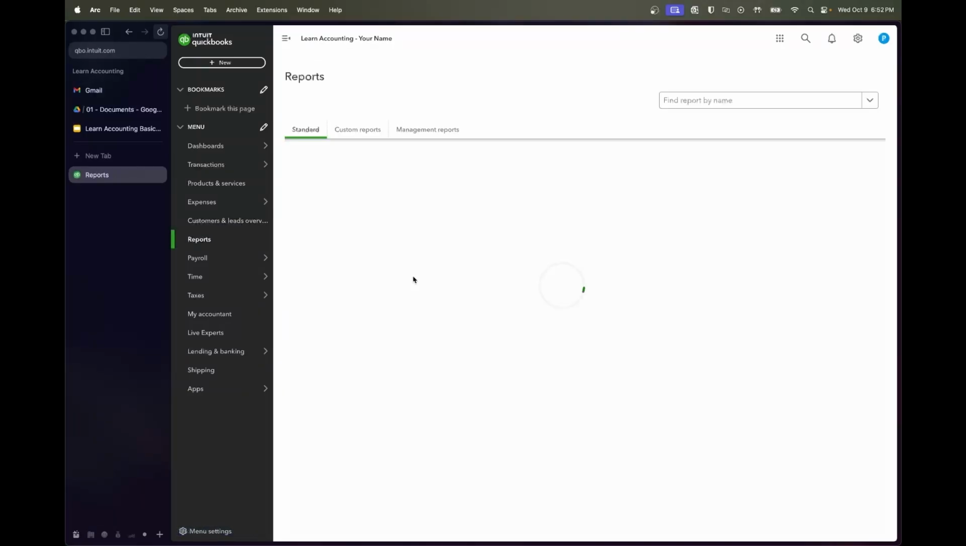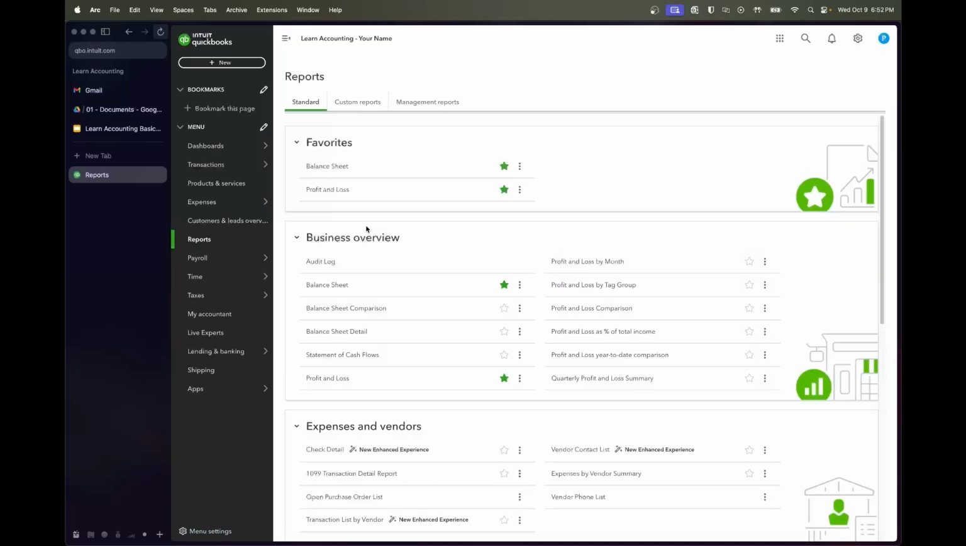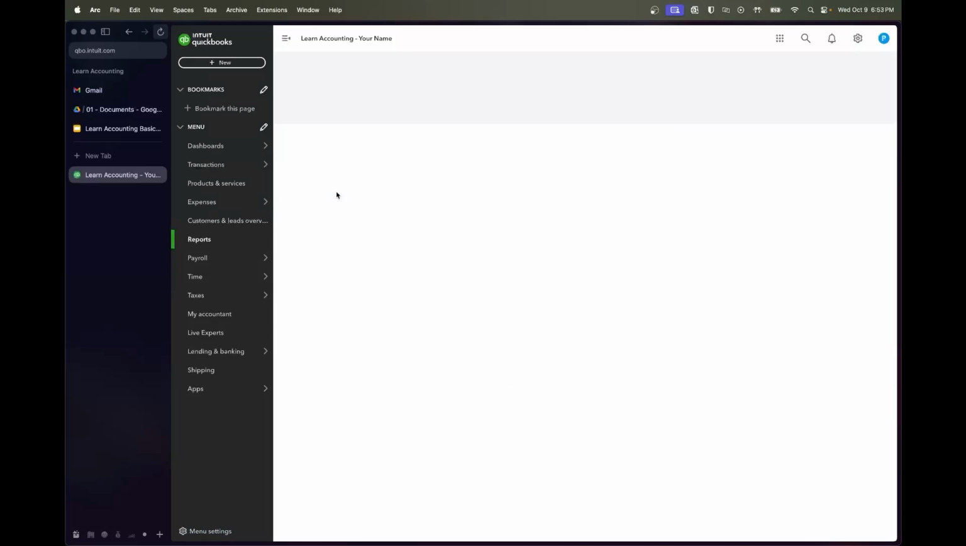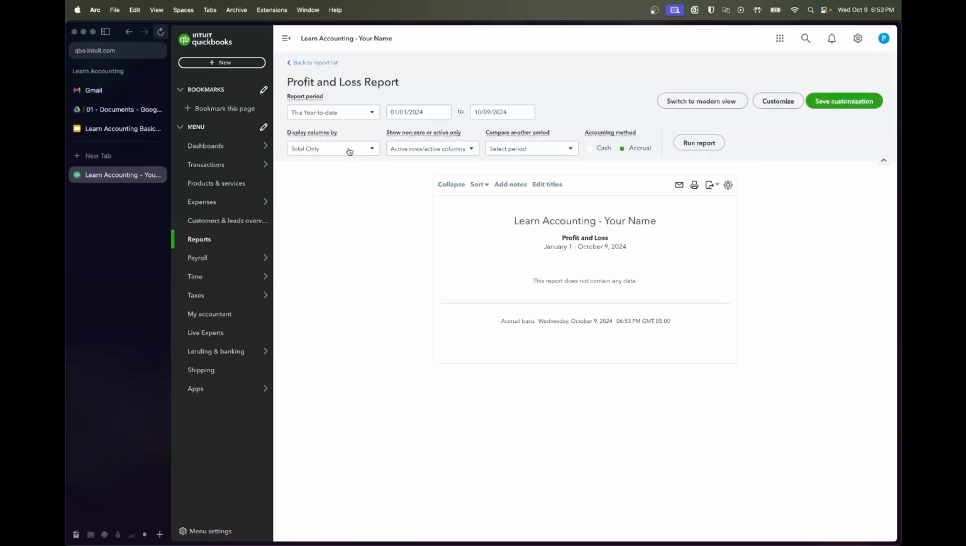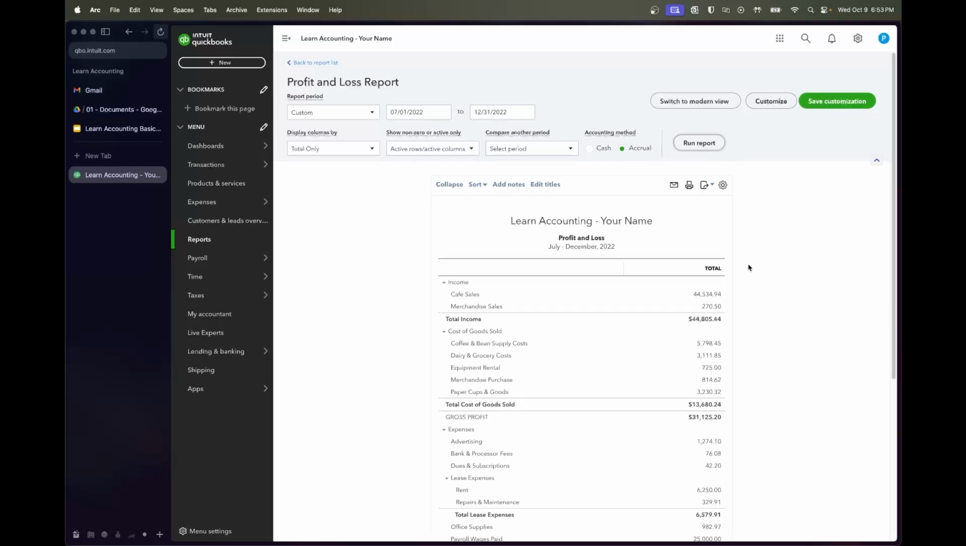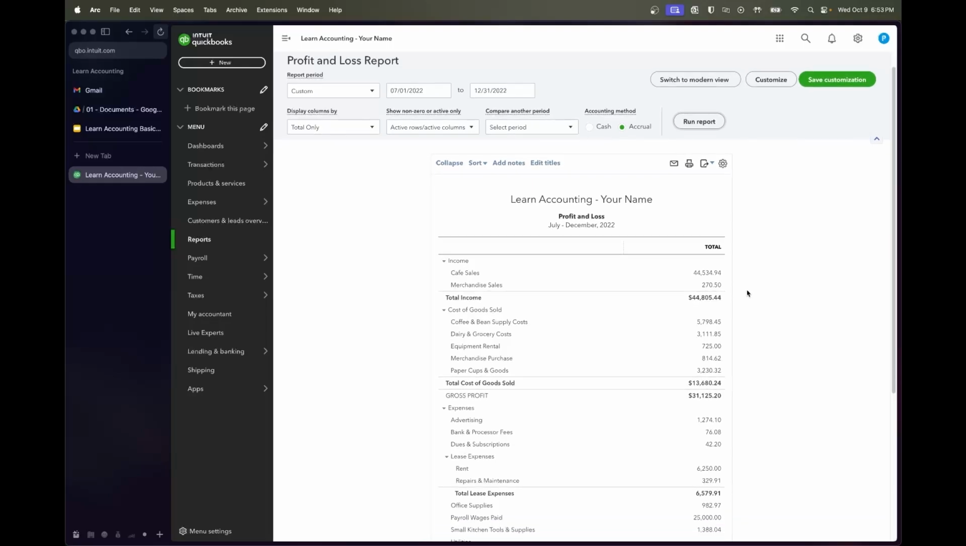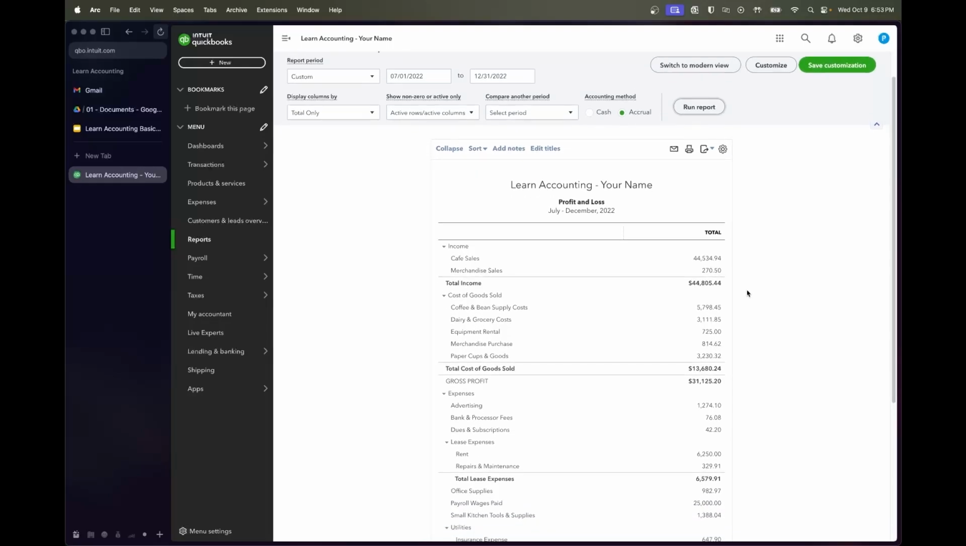Alrighty, let's go into reports. Let's look at the profit and loss. Let's select 7/1/22 to 12/31/22. So when we run it like this, we're going to see all of the data in one. Let's go ahead and do that first, right? So let's look at how 2022 went in terms of that full year of opening to December 31st.